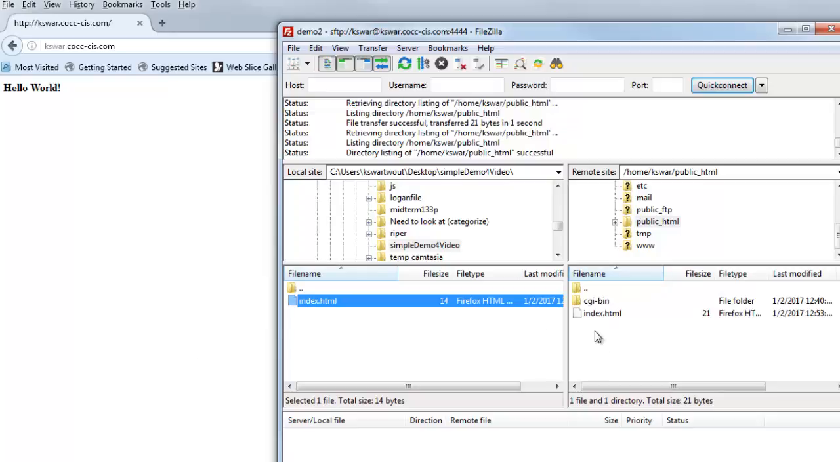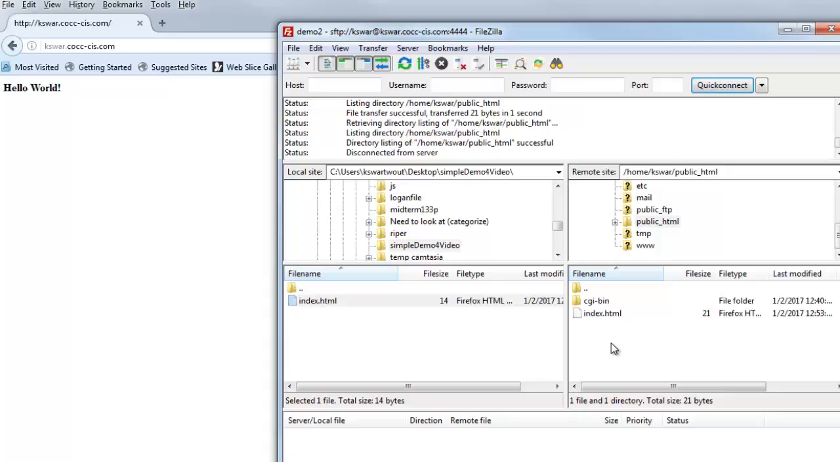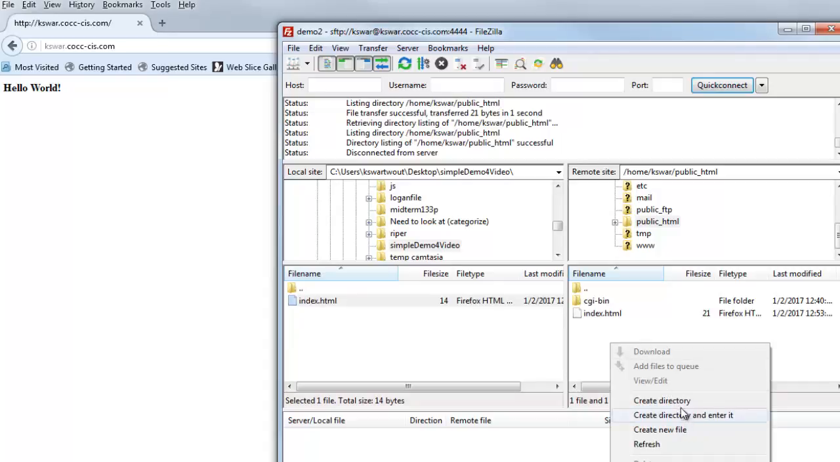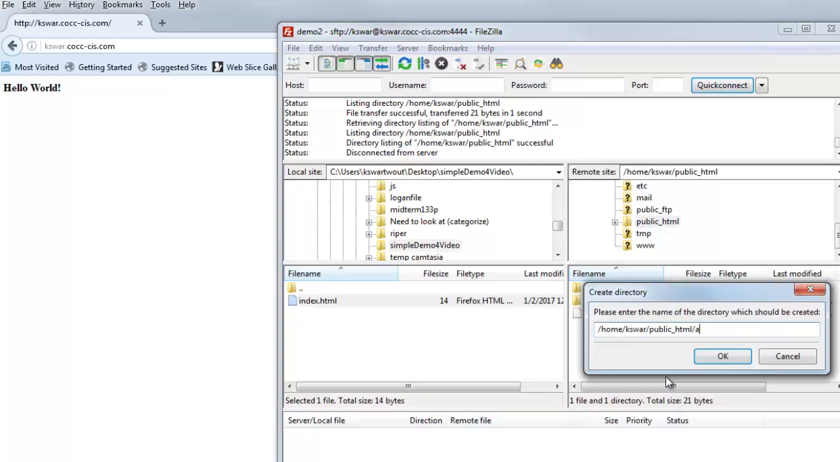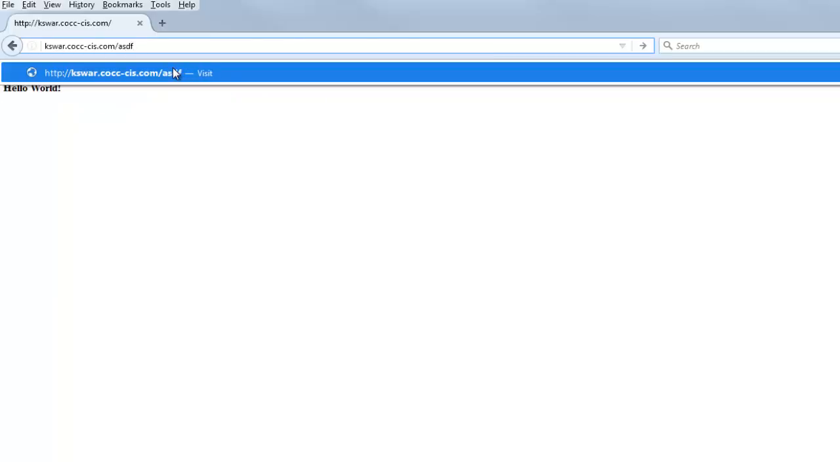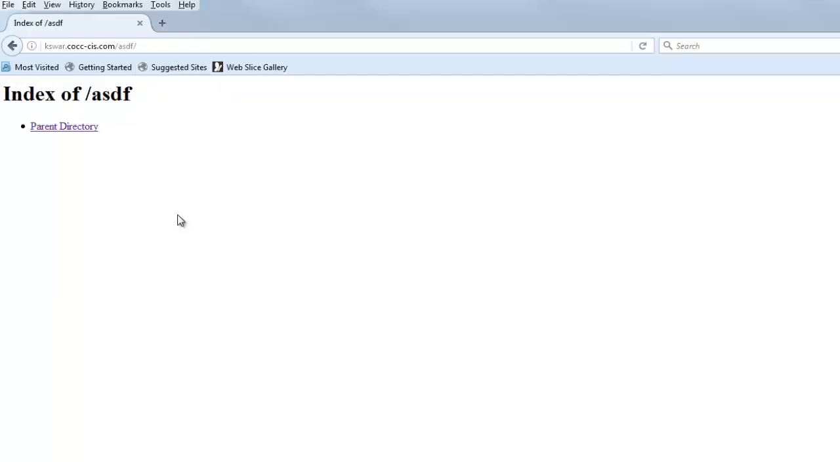Just so you know, in this folder here, my public folder, you are certainly allowed to create subfolders. What I mean by that is, let's say that you want to get some more organization going on. I create a new directory called ASDF, which is a pretty poor name. I click OK. If I wanted to access that, instead of just going to the root domain, I would say /ASDF. I head in there, and notice I get this little thing again. You can kind of see that there's nothing really in there because I just created it a second ago.